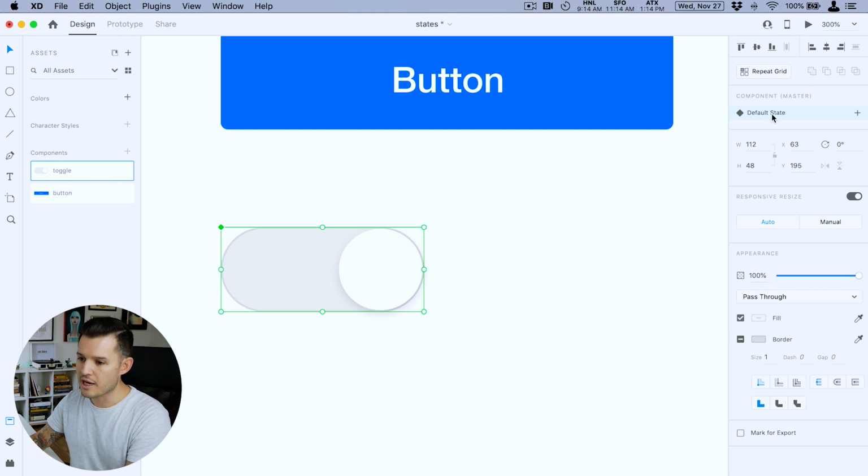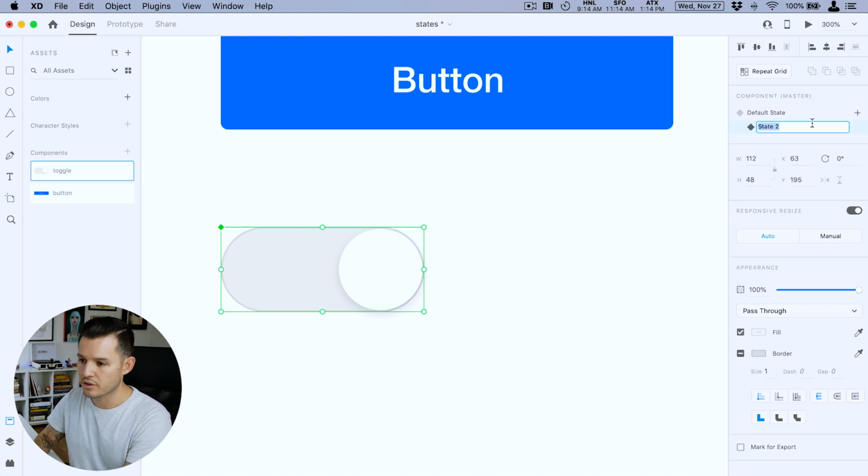Now we don't want to create this one and call it toggle on or toggle off, just toggle, right? And over in our default state, we know that that's going to be our off state. So let's create our on state, a new state called on.